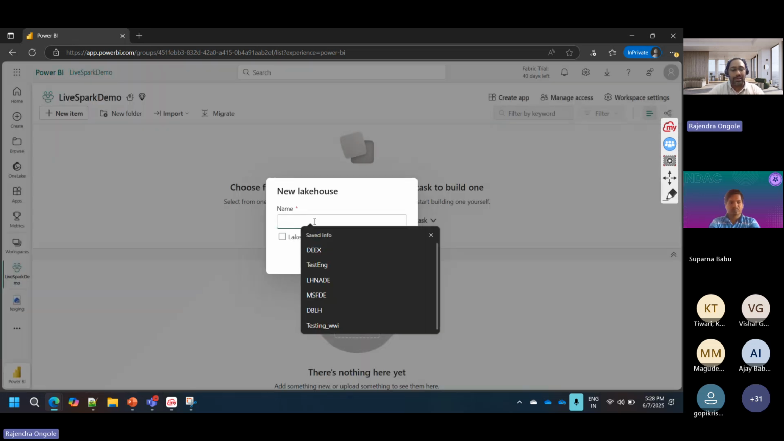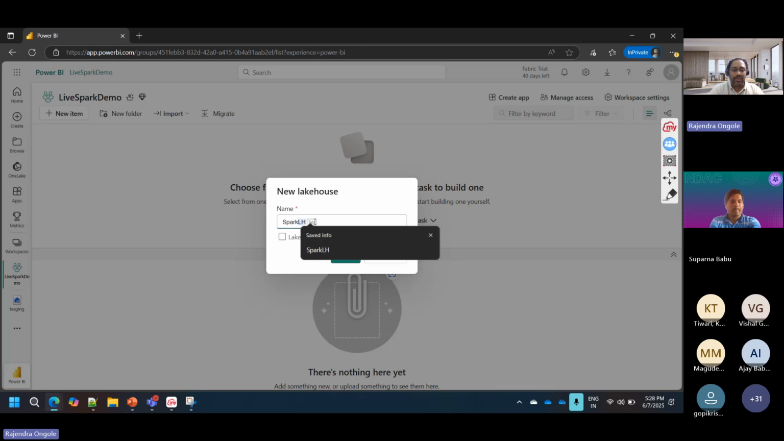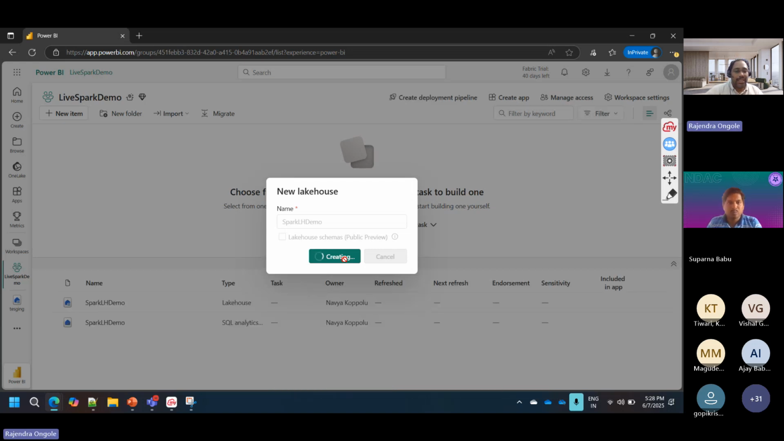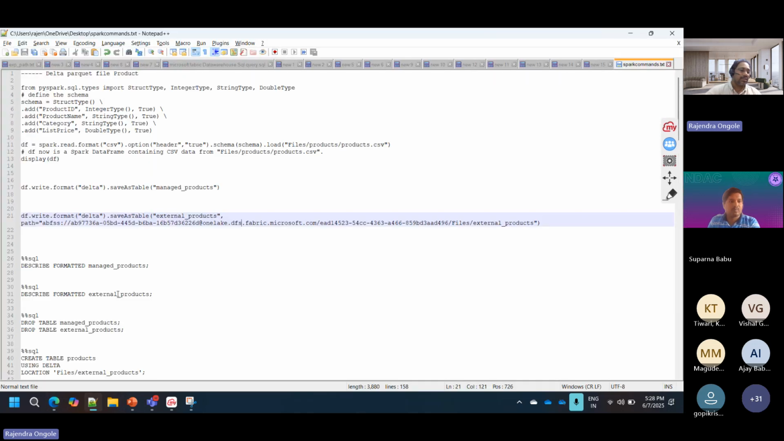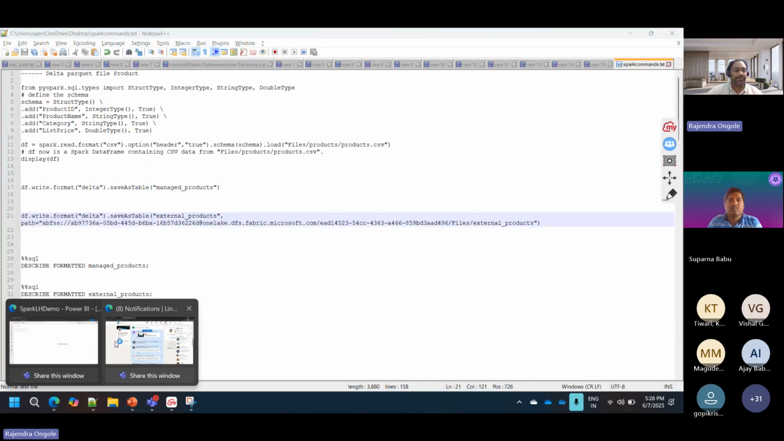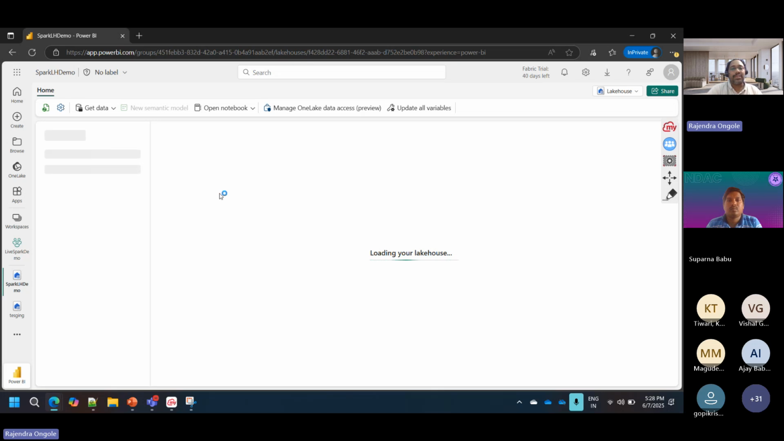Give something like Spark LH demo, and create it. I have written a few commands here as per the time. I will explain them and then we will execute them one by one. It will take some time.